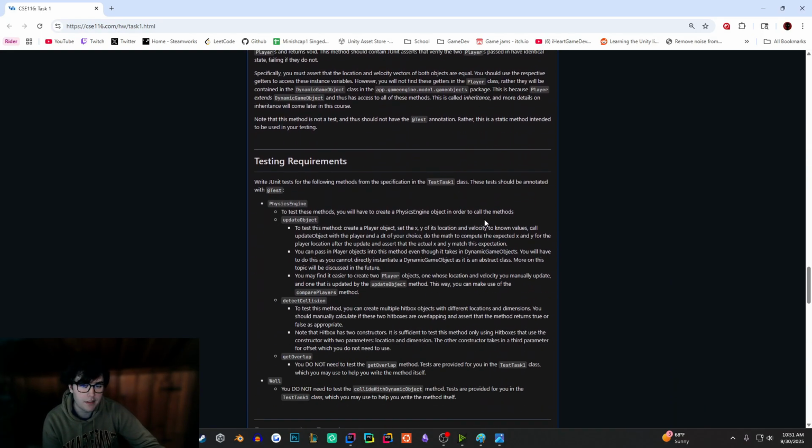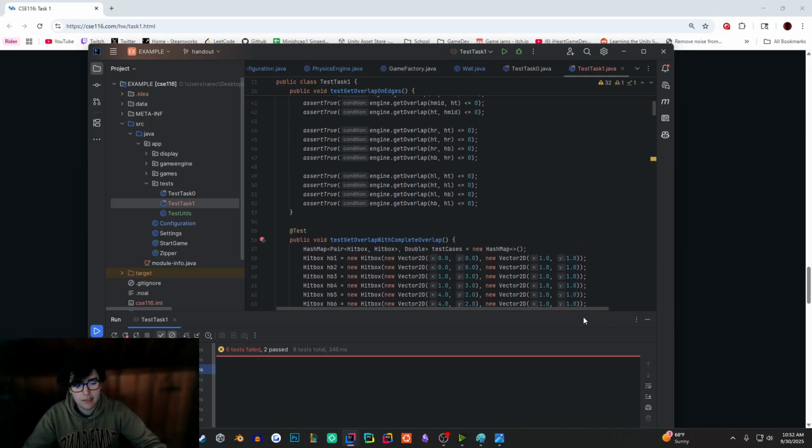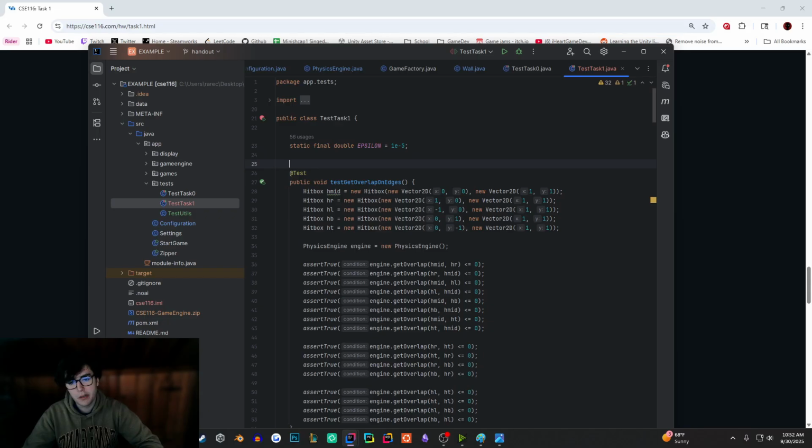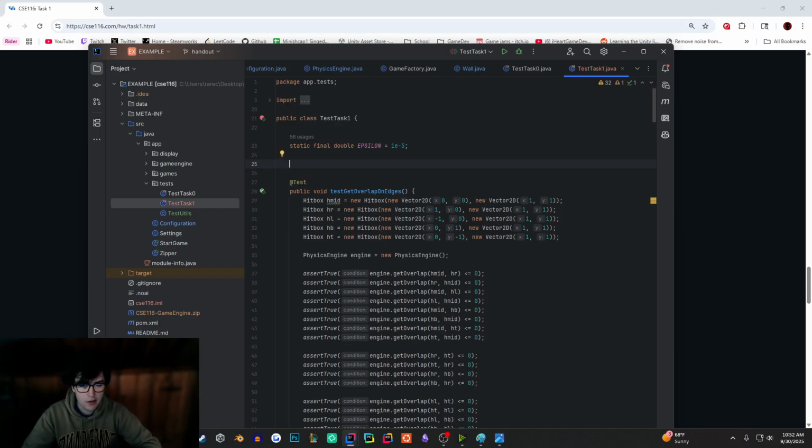And then after all that's said and done, you have to write some tests for update object and the detect collision. You do not need to test get overlap and collide with dynamic object yourself. Those are all given to you. So that makes things a lot easier. We just have to write tests for update object and detect collision. And we want to write these tests in the test task 1 class, the same class that all of these are in. We could just move up top and write our own tests. So writing a test is very simple.